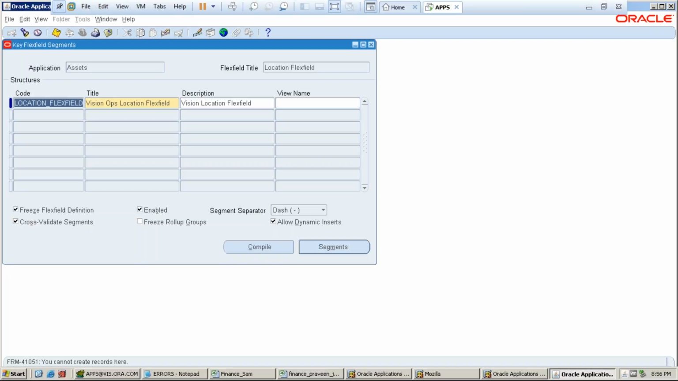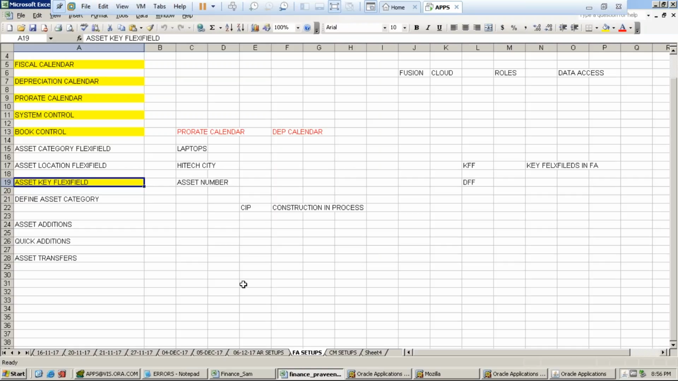But here what we can do is we will use these key flex fields, which are the asset key flex field, the category flex field, and the location flex field. Then we can create the values for all these. So right now, let me create the asset category flex field.